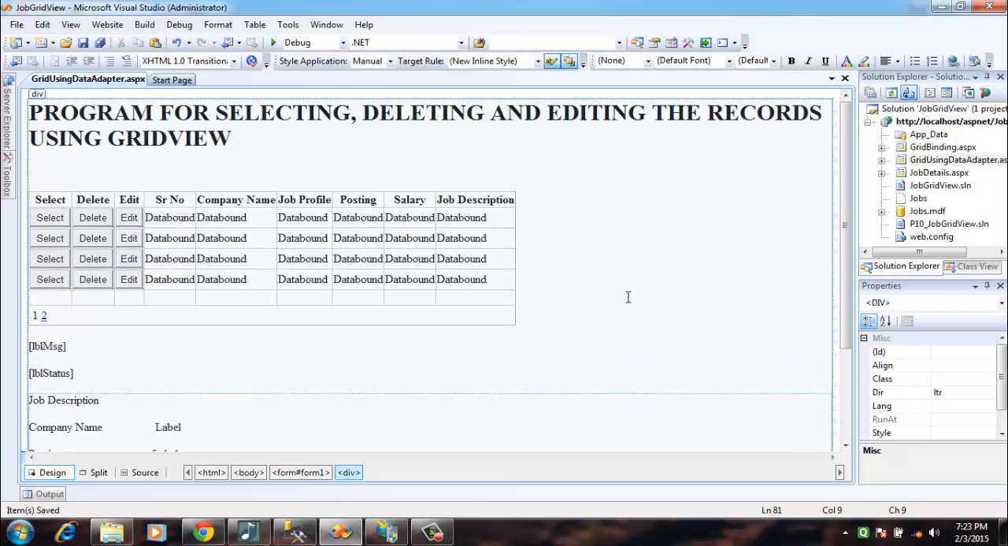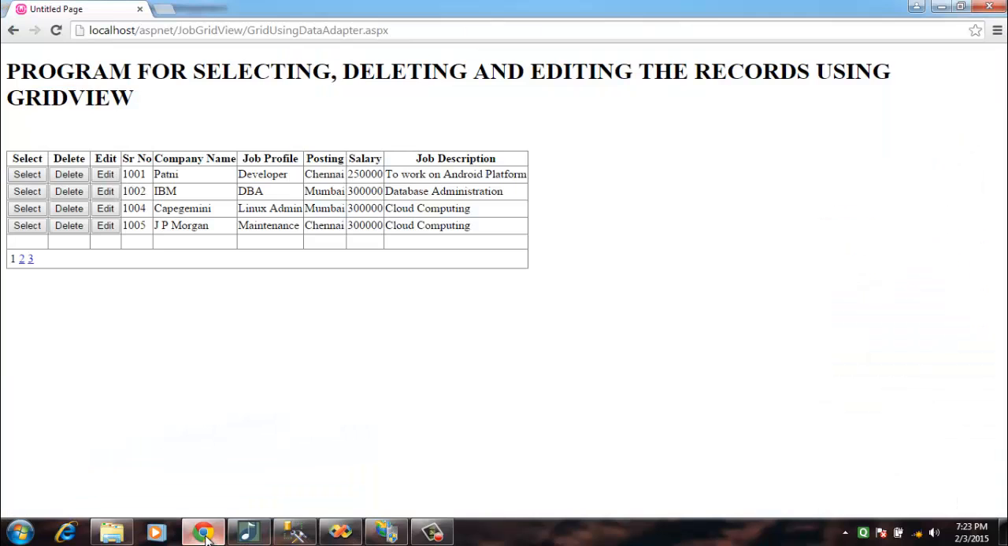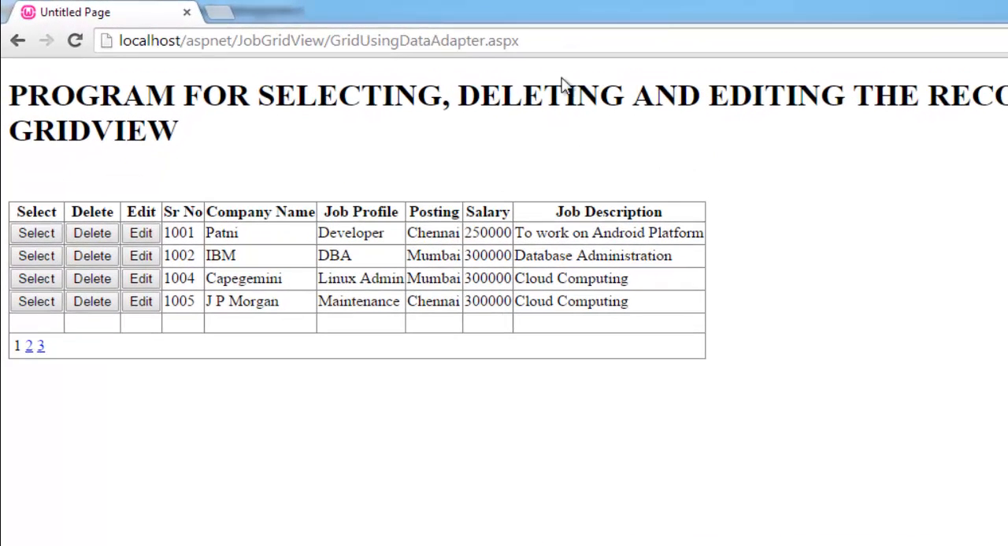In this video, you learn how to select, delete and edit records using a grid view. So first we'll see the working of this program and then we'll see how to do it. So this is the page in which we have a grid view. These are the records being displayed, and we have the select, delete and edit buttons.